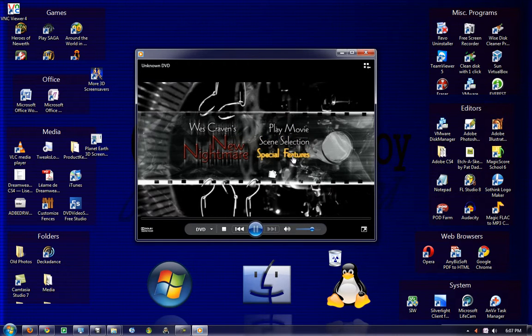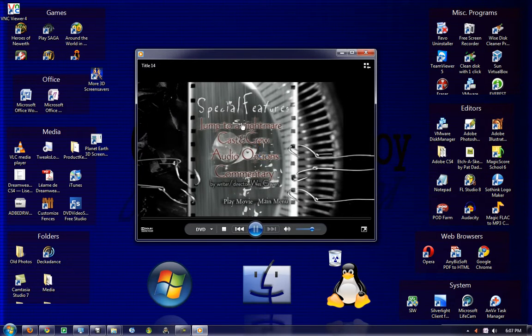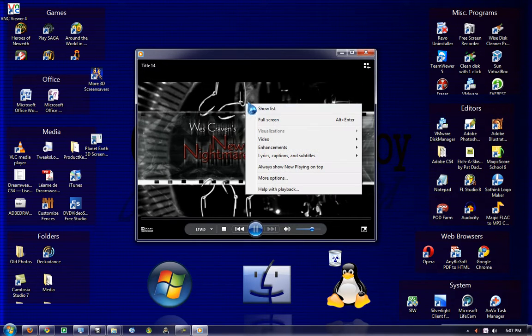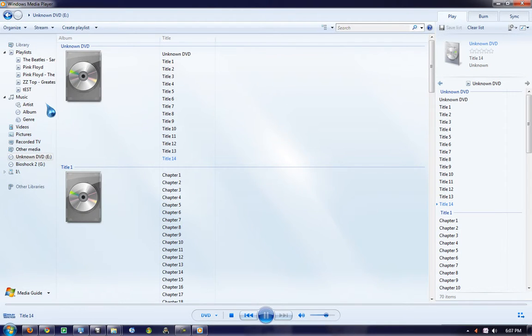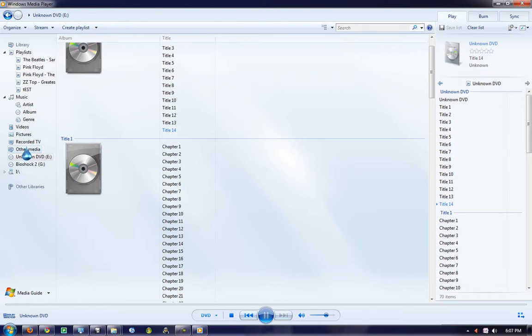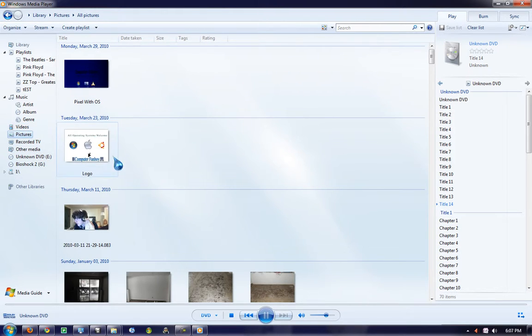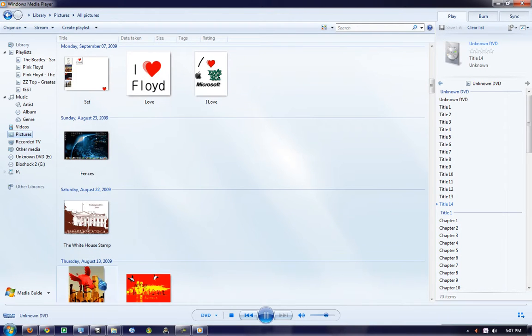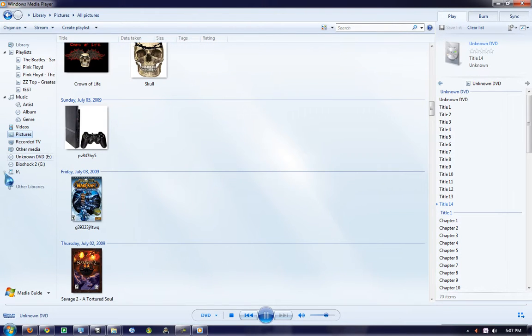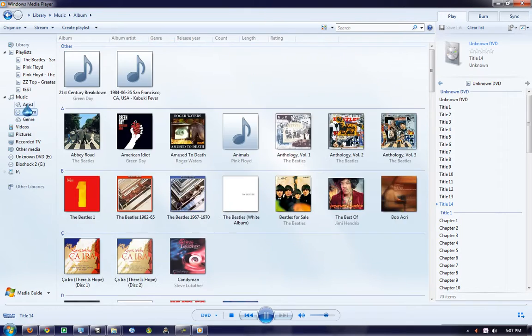And as you can see, I can use it like a normal DVD player. Special features. Commentary, play movie, menu. So it works the same way as a normal DVD player would work. So it's really cool. You can view your pictures also as well. Not too limited in picture viewing, actually, which is surprising. I'm not sure if it supports JPEG, but I'm pretty sure it does.